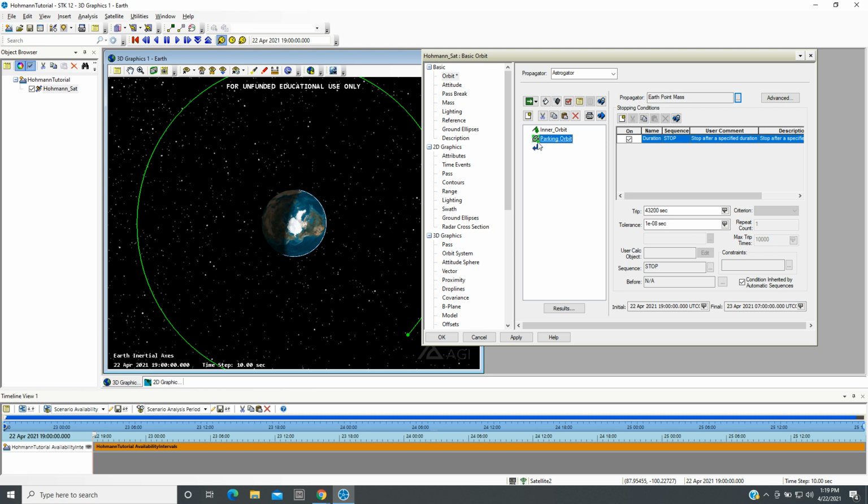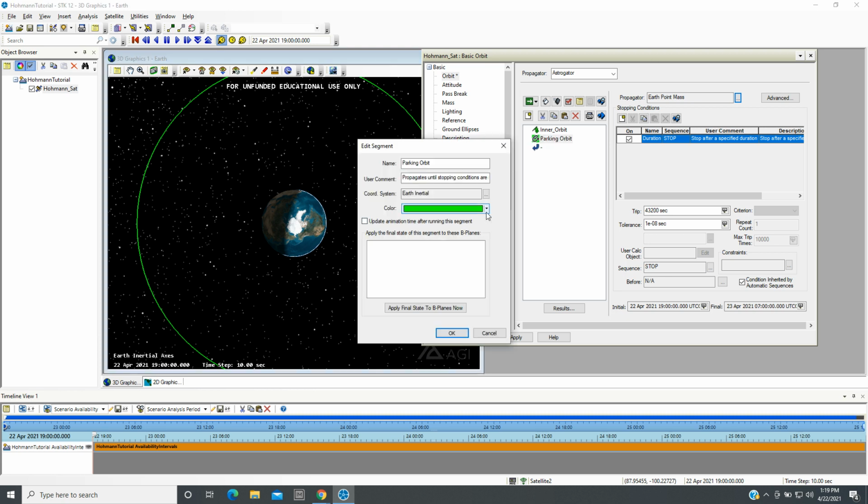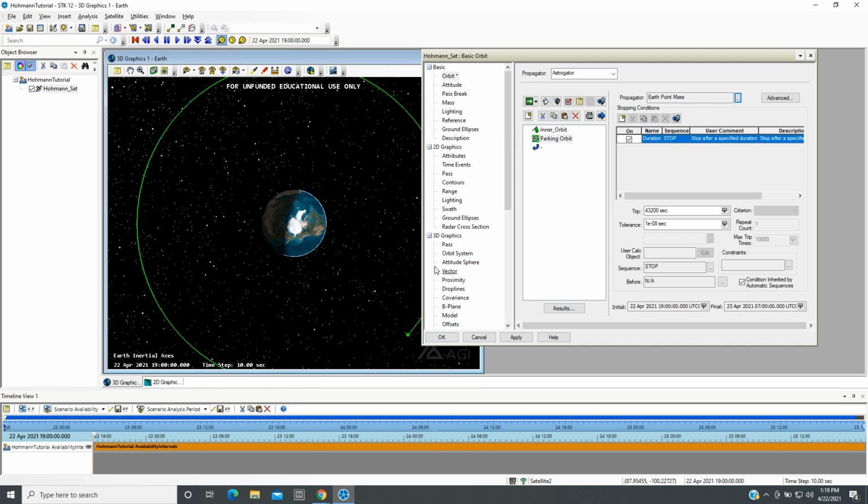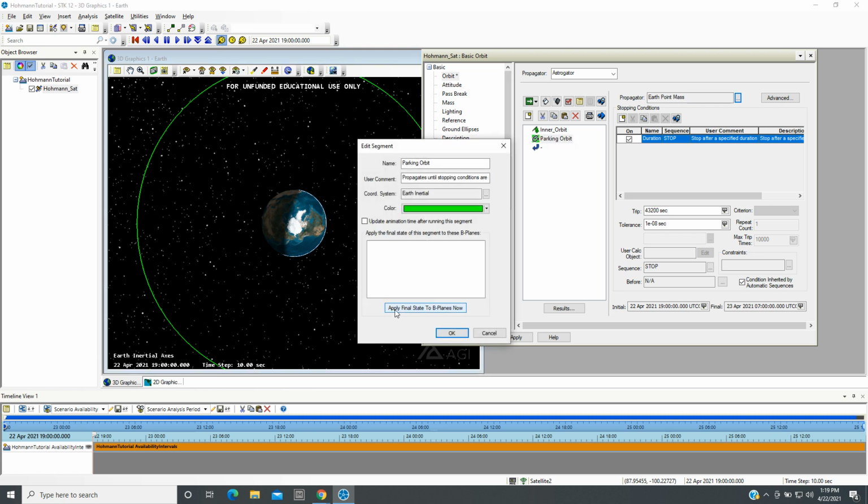You do that by double-clicking here, and now you can choose whatever color you want. Also, here's where you edit the name and a couple other details. Update animation time after running this segment. Yeah, okay. You could. And there's some extra stuff in there too, if I go back to that. Like down here, apply final state to B-planes now. Yikes! Take an advanced tutorial and you'll learn about the B-plane.